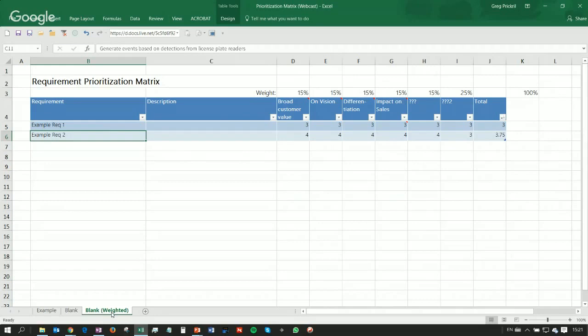My personal experience is that this isn't critical. You don't need to do weighting, but some people will insist on it. And it's nice to know that that's very easy to do in Excel. This is a simple Excel table.